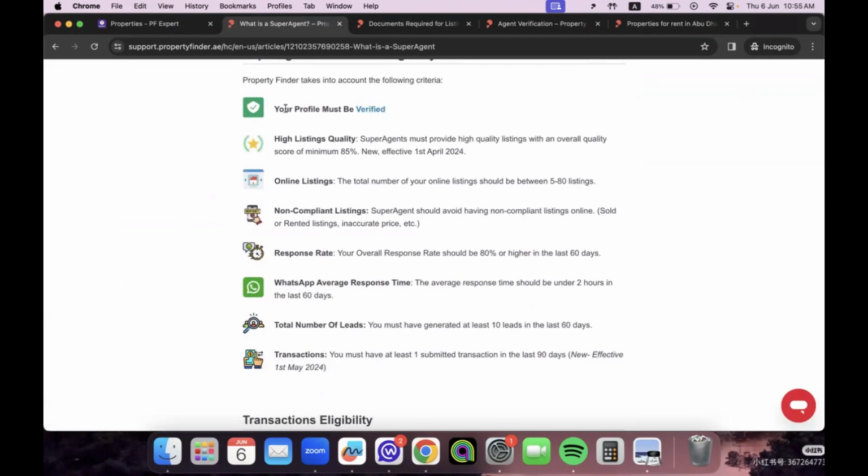So the first criteria right here is that your profile must be verified. So you should be a verified agent and you have a high quality score on all of your listings, an average of 85% at least. You have at least 5 online listings. None of those listings are reported for having incorrect information or being online when it's actually sold or rented, or have inaccurate price or anything.